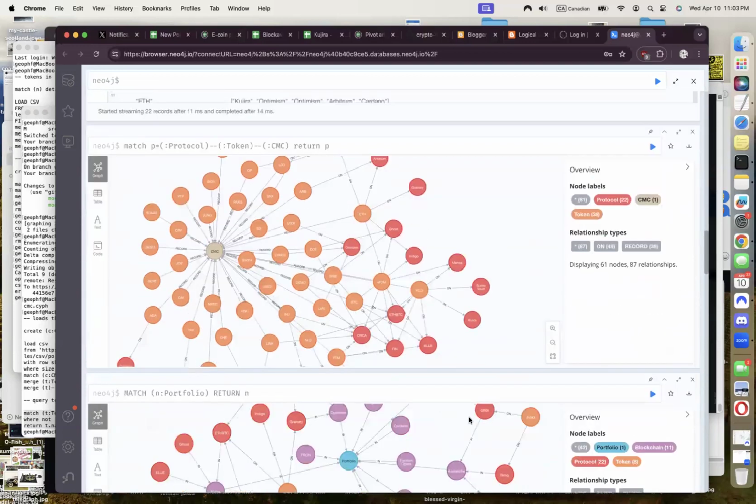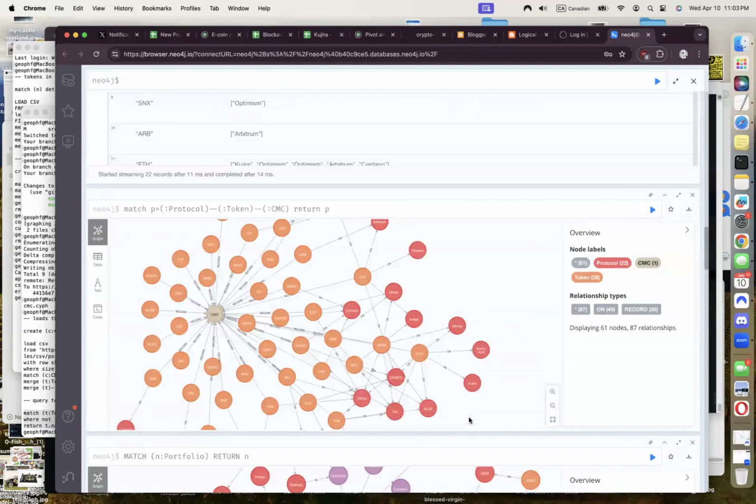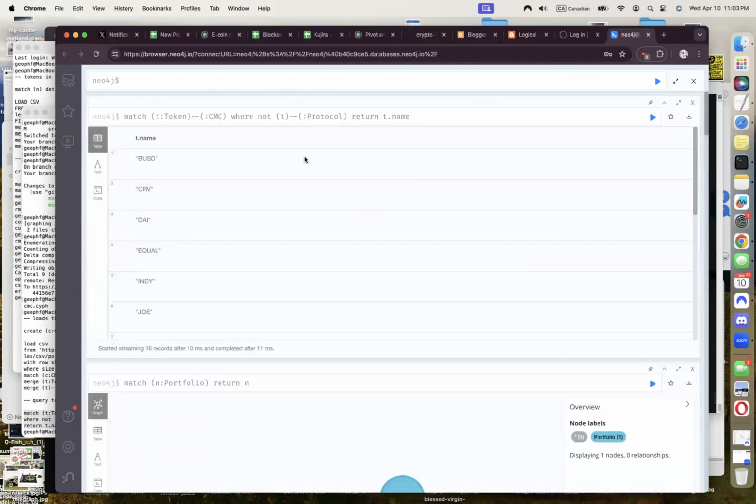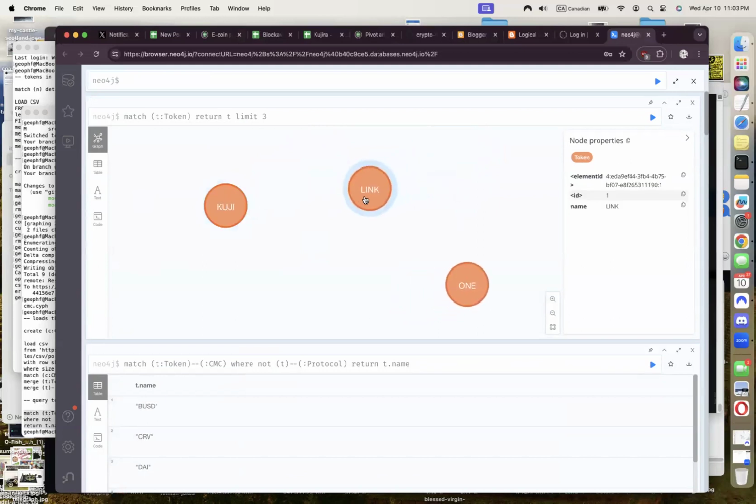I can also do things like, for example, if we look at tokens in particular, just picking 3 tokens at random. If I connect, let's go with Link.